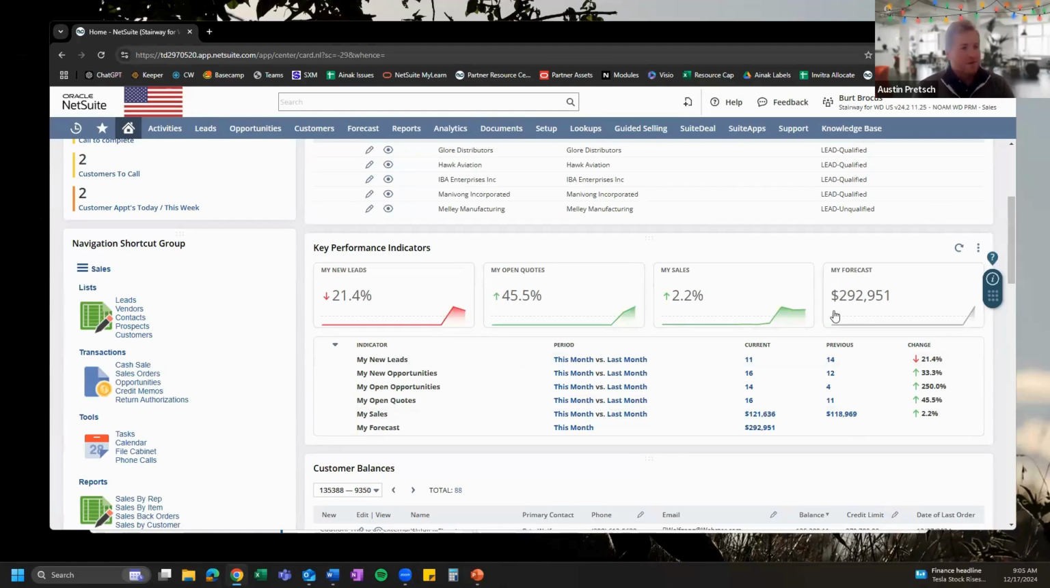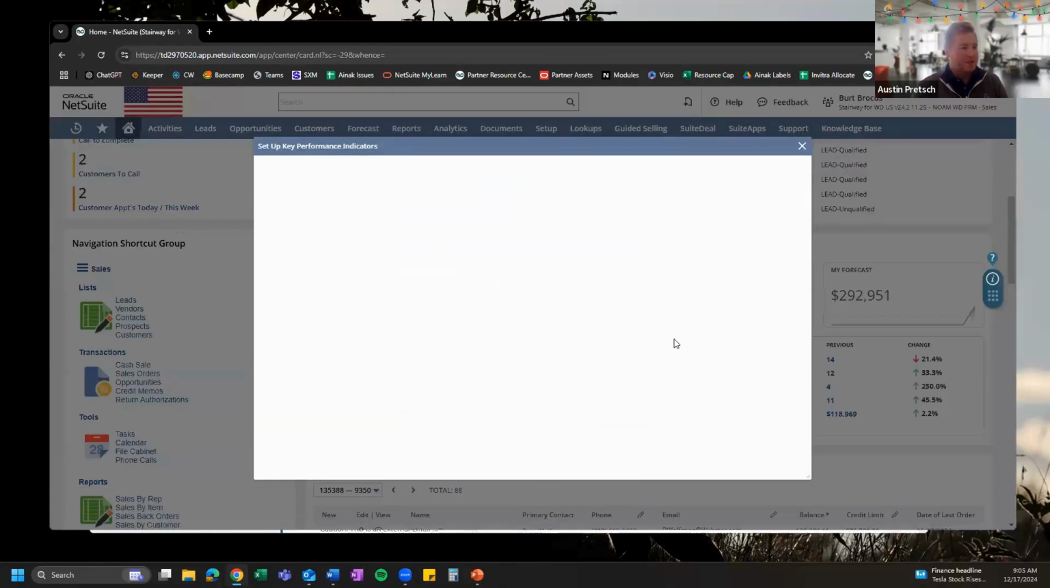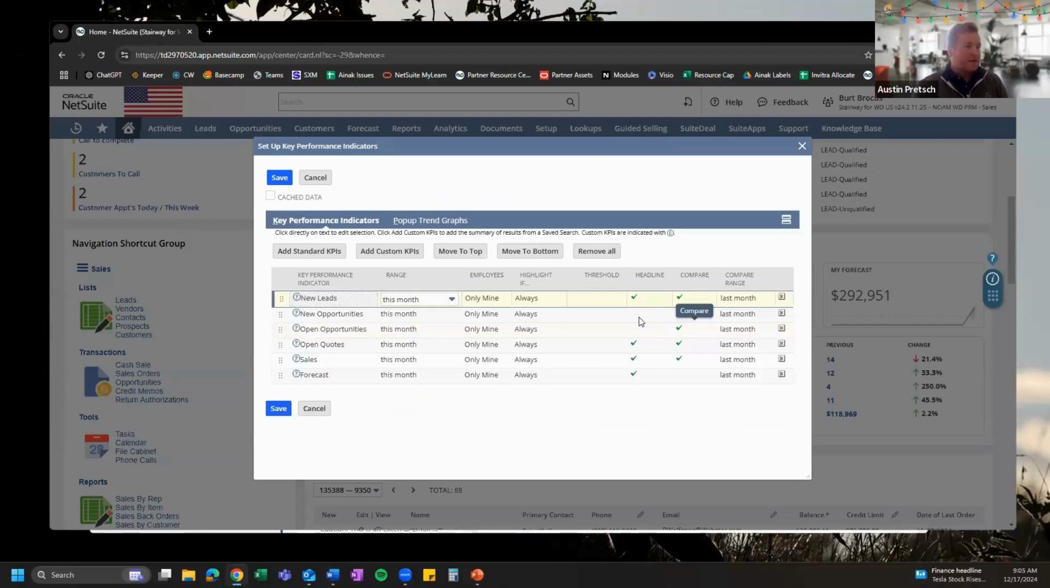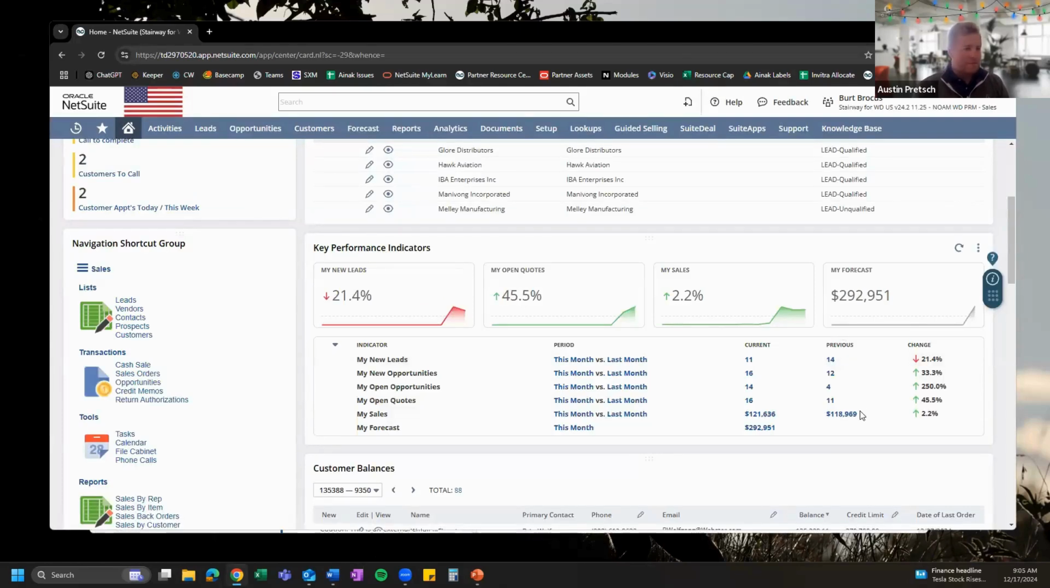I've highlighted these four as the most important things that I'd like to see, but I can always change that. So I could go to setup and mark whether or not I want those to be headlined. I can set the default compare ranges. So we'll go through more of the mechanics of this later.